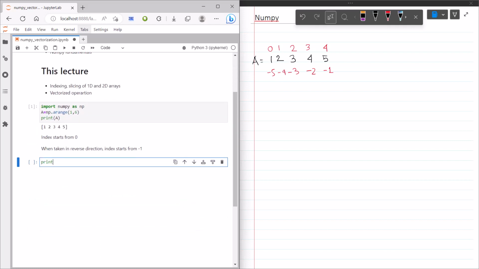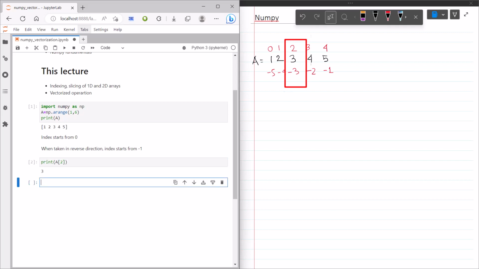Now I want to print some element of this array. Let us say that I want to print this 3 of this array. I have this 1, 2, 3. Then I have to call the index. So what is the index of 3? Index of 3 is 0, 1, 2. Okay. So we invoke A[2] and it gives me 3.